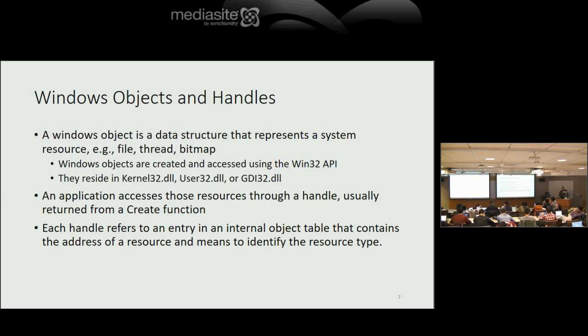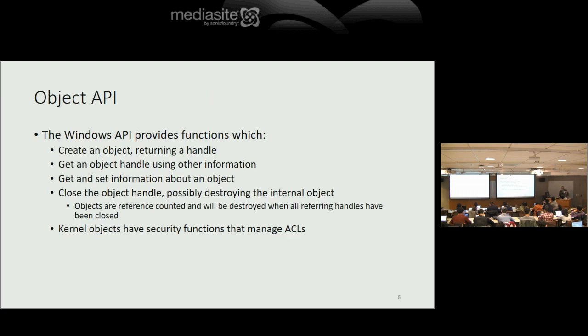I've said all this, so let's go on to the next slide. The Windows API provides functions which create an object and return a handle, get an object handle using some other information, get and set information about an object, again using the handle, and close the object handle, possibly destroying the internal object. These handles are reference counted, so if you're the only one that has that reference to that object, then the object will be destroyed when you close it, otherwise it won't.